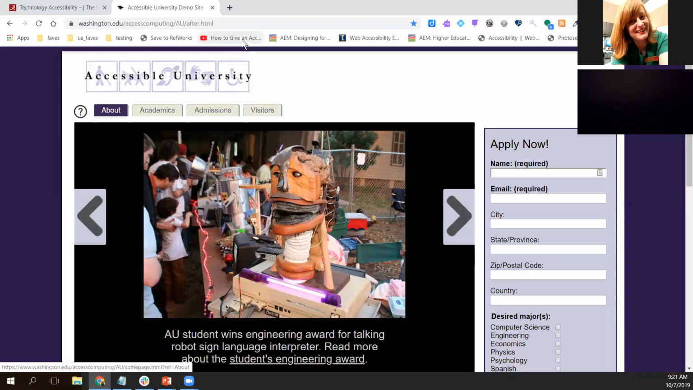So when it is in focus, the color changes. So instead of having a light background with purple text, it now has a dark purple background with light colored text. Tab, I'm now on the Academics tab. Tab, I'm now on the Admissions tab. If I wanted to perform an action similar to a click on one of these tabs, I would use the Enter key, which I'm going to do now.